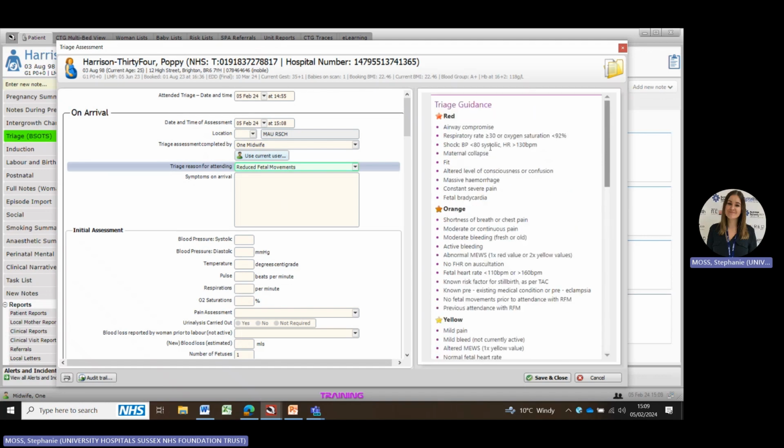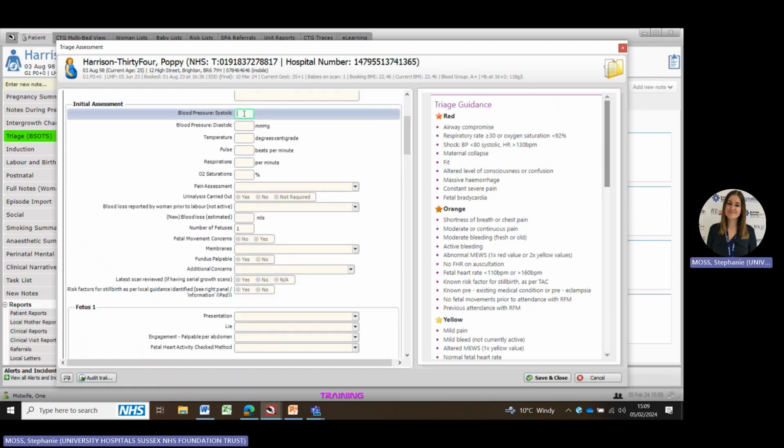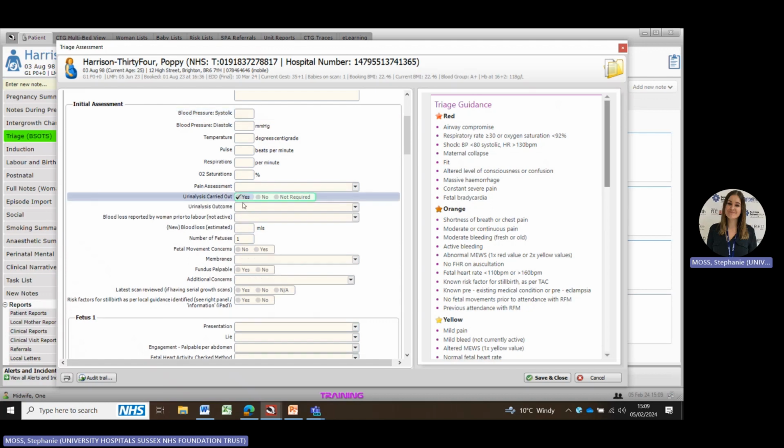If you are on an iPad, the triage guidance will come up in the information section. So on an iPad, down the bottom of the screen where you have buttons saying edit information, the triage guidance is in the information button. So I've got a box here to write the symptoms on arrival. I would input the observations here that the MCA has done for me and then complete anything that maybe the MCA left off. So the MCA has done a urinalysis for us, which was fine.